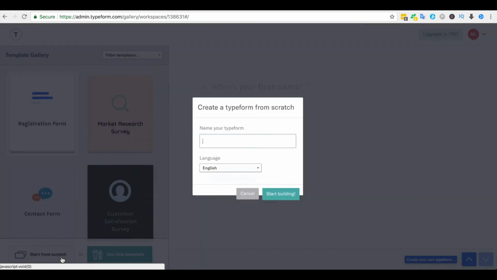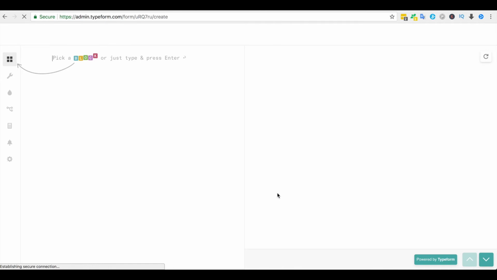So I'm going to click start from scratch. First name your type form. So I'm going to call it Park Colonial 2, for me to identify this. It's going to be quite simple. I'm not going to make it very complicated for you. We just build the form that is necessary for you to actually use it for Park Colonial.